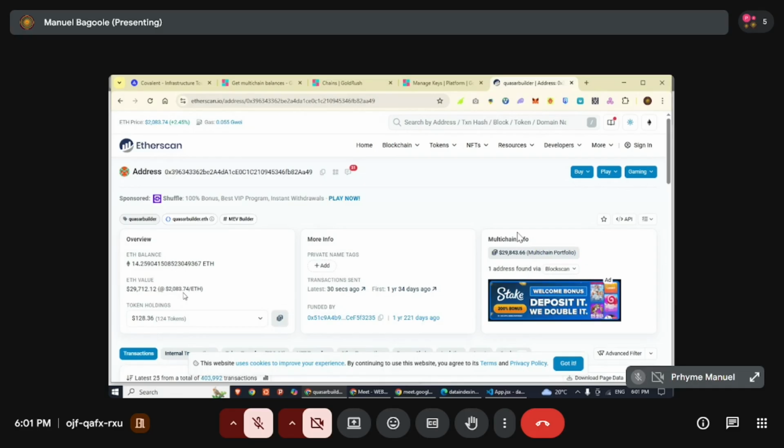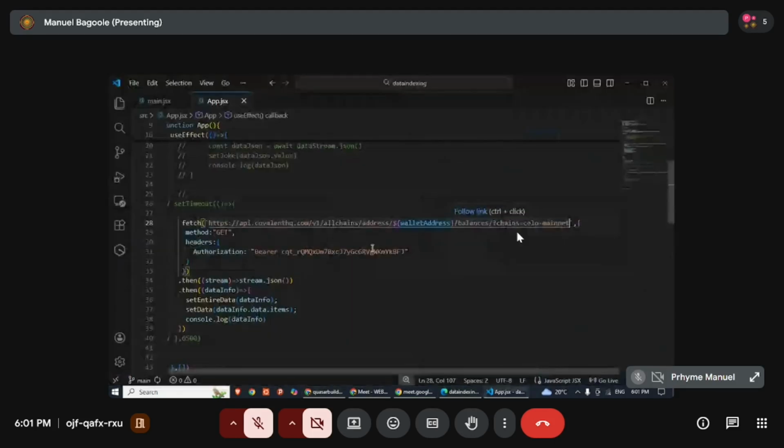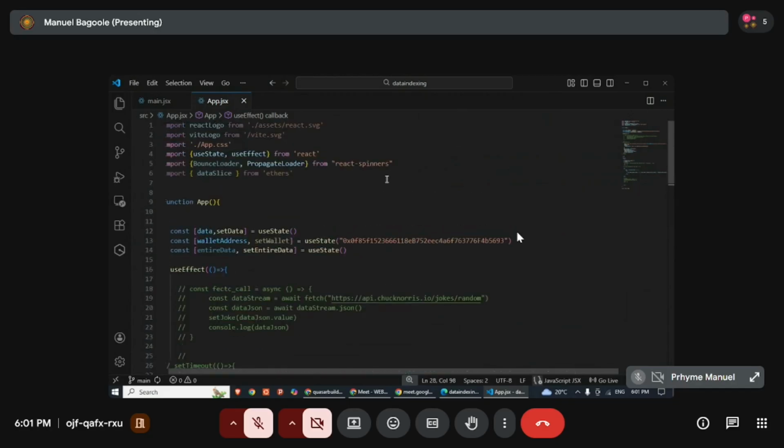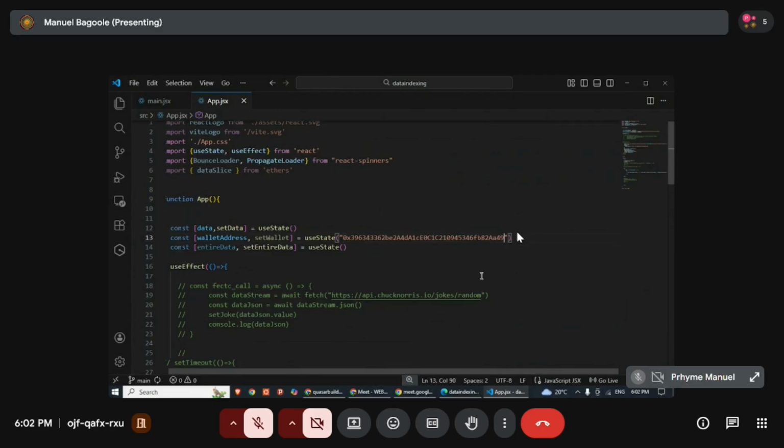29,000. The equivalent is what? 29,000. Okay. Let me copy this address and verify if it has those balances. So I'm going to change, but this is on ETH mainnet, so I'll have to change this to ETH mainnet. Let me verify if this address actually has 29,000 worth of ETH, as it reads on the Explorer.